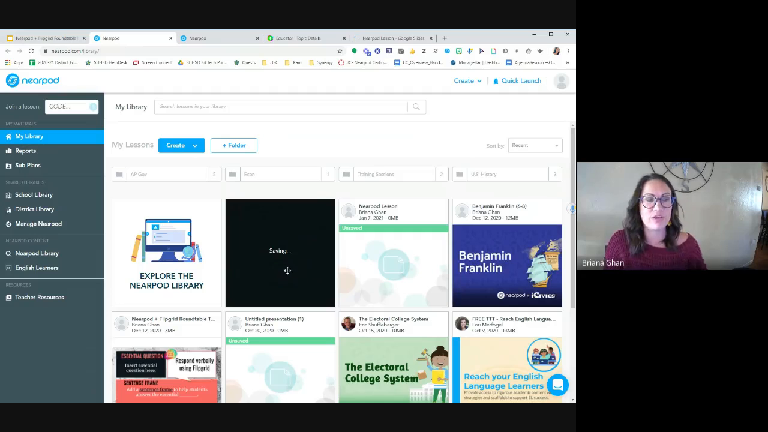I want to point out that when you save your Google Slides to a Nearpod, it flattens everything. So it might not look as pretty as it looked in your Google Slides, but it's still easier and more manipulative than if you created within Nearpod. So now it's going to take my things, put it over here, and I'm going to be able to get the code for students to join.